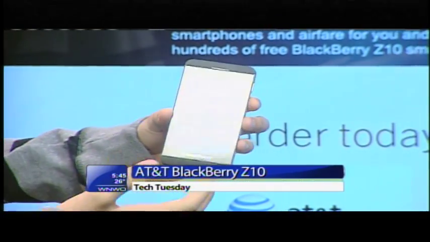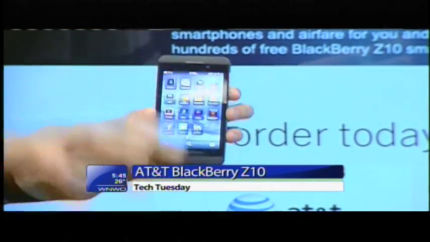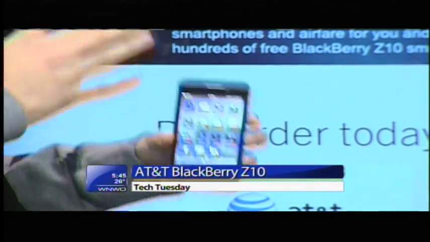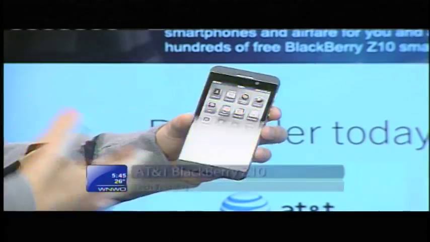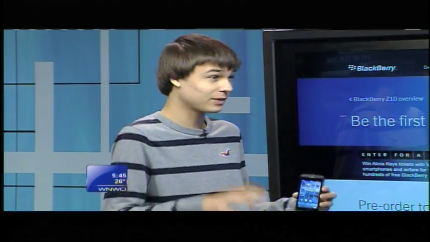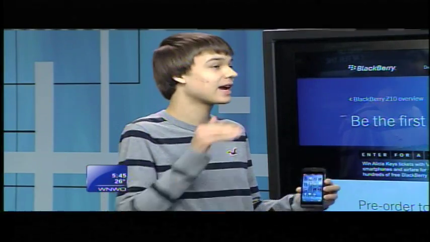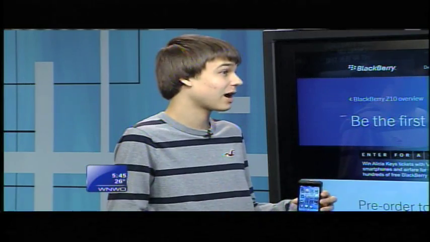One of the biggest features is a completely new interface. If you've used a Blackberry before, I guarantee you will not know how to use this as soon as you pick it up. It'll take some practice. It's completely different, built from the ground up. Even existing Blackberry devices cannot run the software on here because it requires new hardware.